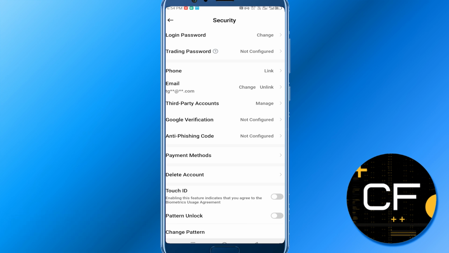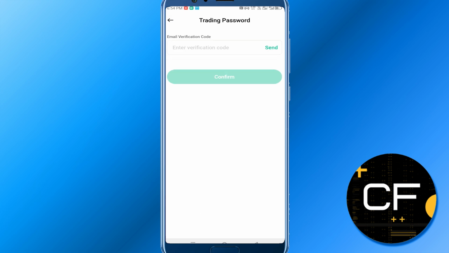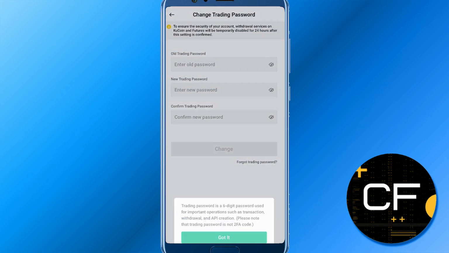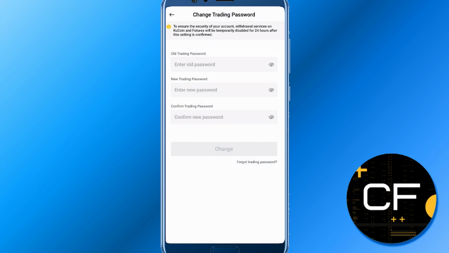So you can set your login password and your trading password. So click on trading password and then here you have to enter the code you will receive on your Gmail, and after that you just have to enter your old password if you have already set it up, and then you have to enter your new password twice.